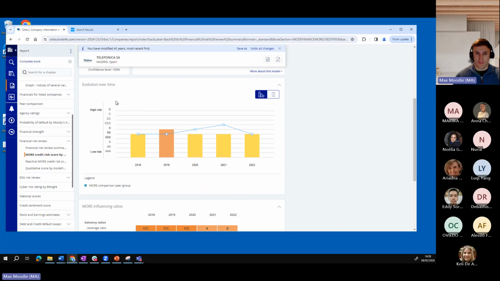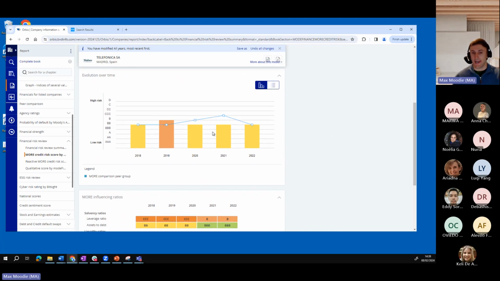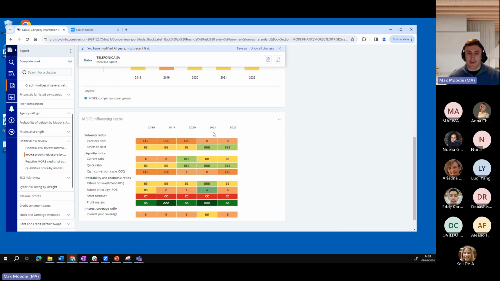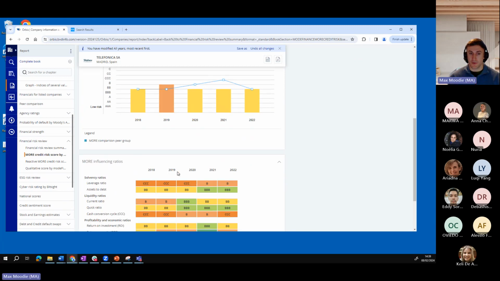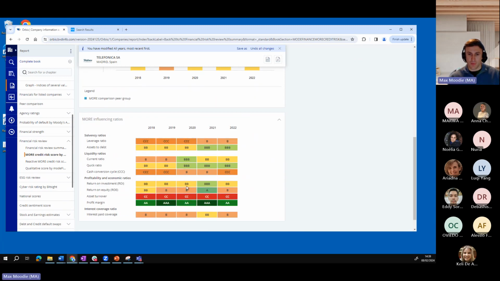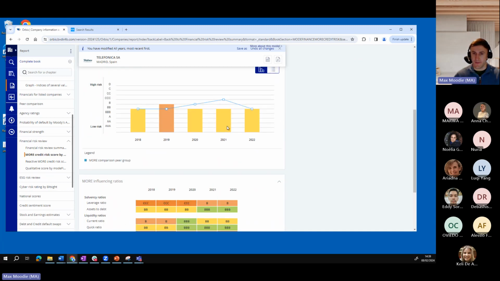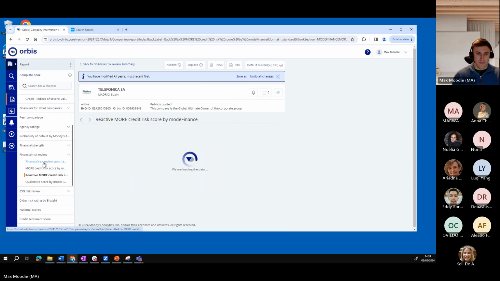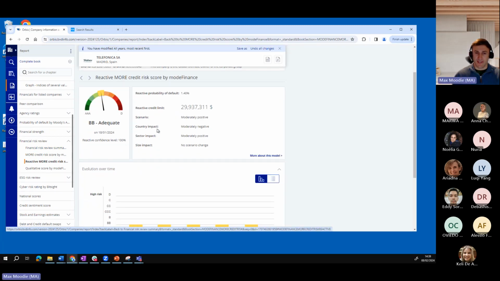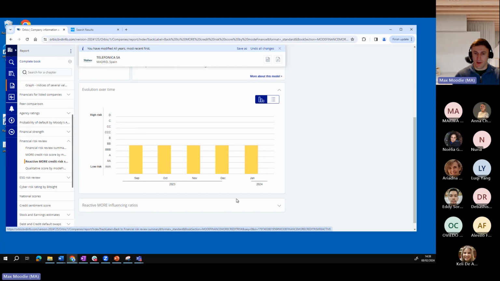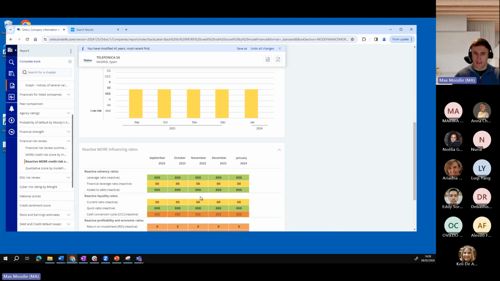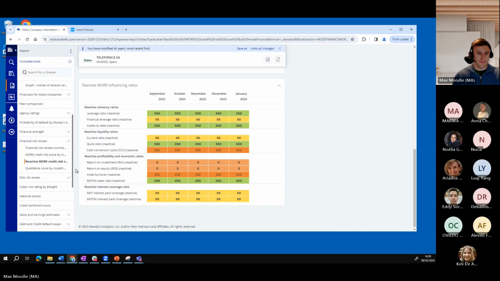Quite interesting is the evolution over time. So you can see where they're ranking now, and also what's influenced or impacted their scoring. You can see what's got worse and what's got a bit better, since 2019. The reactive score is more based around the country they're based in, their industry, sector and so forth. Again, quite similar, and you can see what's affected that.